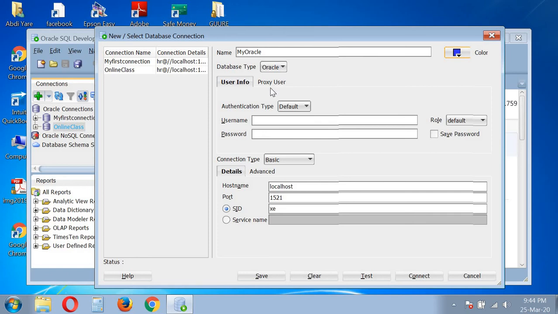Here is the user information. And here is default. There are a number of other things, but let's leave it as default. And role we're going to leave also as default. And here we have to use HR as the username and also HR as the password. Once it comes to here, let's make it basic, no problem.